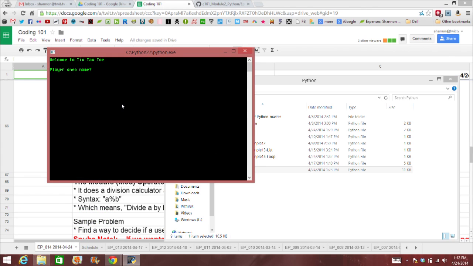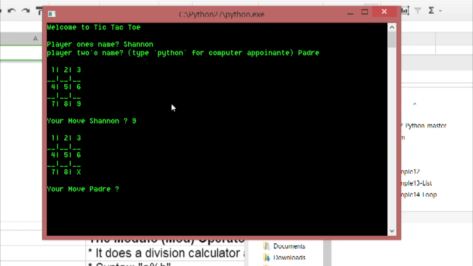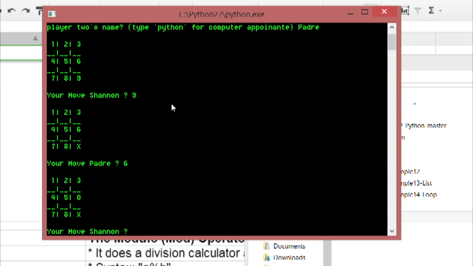It says, welcome to tic-tac-toe. Player 1's name, Shannon. Player 2 is going to be Padre. Oh, I hate tic-tac-toe. All right, so my move, Shannon. Nice. Okay, I'm going to choose 9. 6. Okay, so we have one X, one O there. My move, I'll do 1. Okay. 3. I think I'm going to win. Let's see, 7. Oh, well, no, I'm not winning this time. 4. What? I'm going to force you to win.